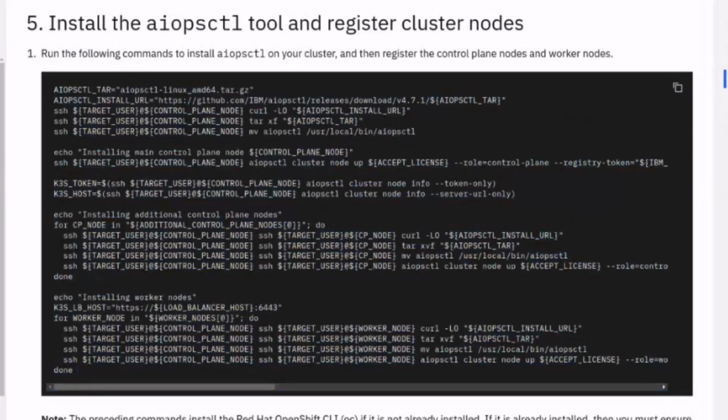Assuming that you've set up all of your environment variables, it will run through this set of instructions and it will pull the image from github.com, unpack it, and install AIOps CTL, which is a utility, on the control plane node, the other control plane nodes, and all the worker nodes. That's what the script is doing. It's setting them all up with AIOps CTL, standing up the AIOps CTL cluster ahead of the AIOps installation.